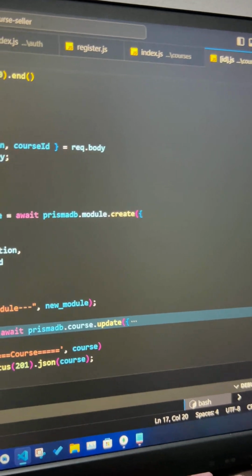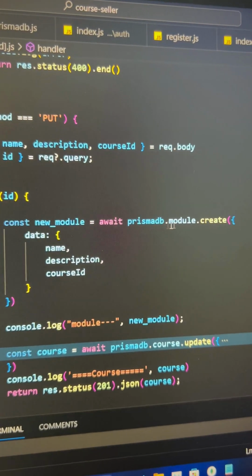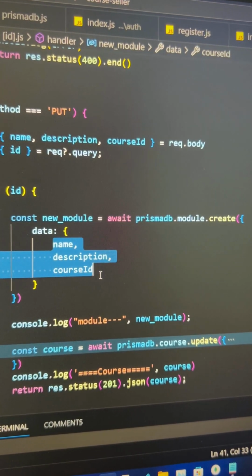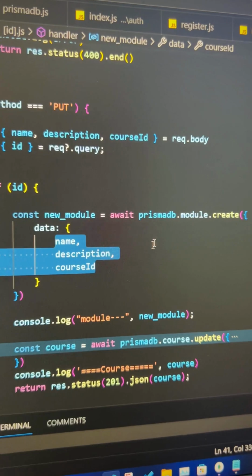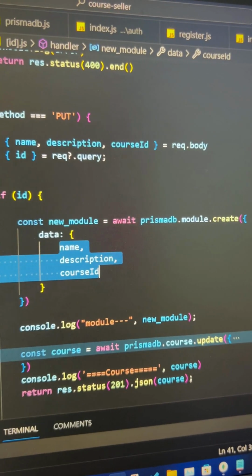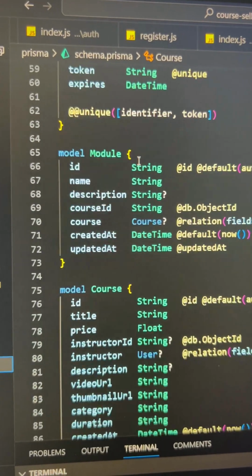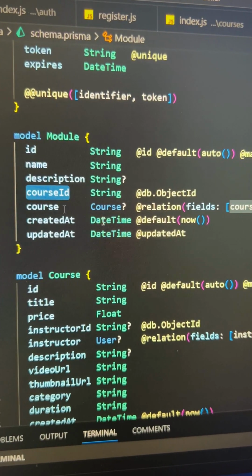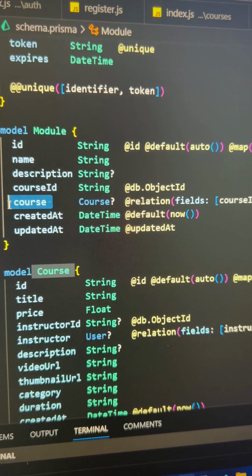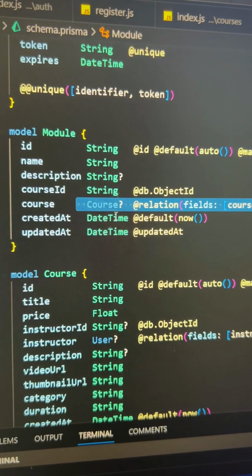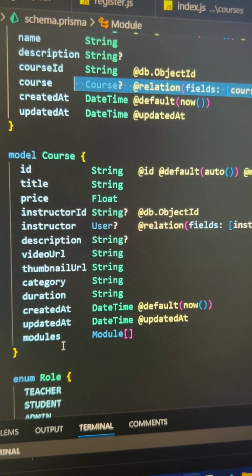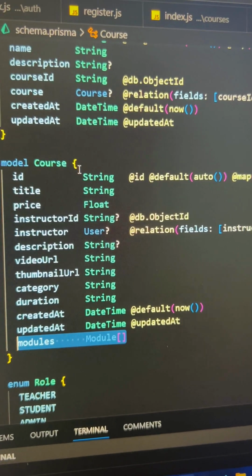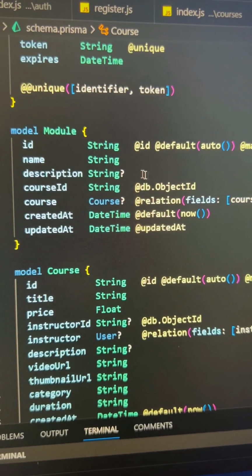So if I want to show you how we can add that, as you can see, new module, prisma.module, this is a model, and here we can create with this data: name, description, and course ID to track which course this module falls into. Okay, and also in the Prisma schema I have added this module, as you can see, and it needs to have a course ID, for which course we are adding this module, and you can add the course information. So this is the relation that is working, and in the course we have the module system, and you can have multiple modules inside a single course, a one-to-many relation, where each course has multiple modules.